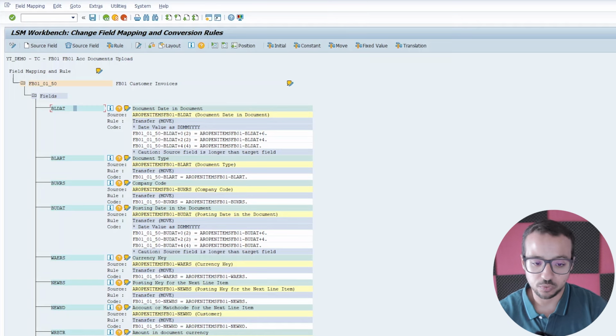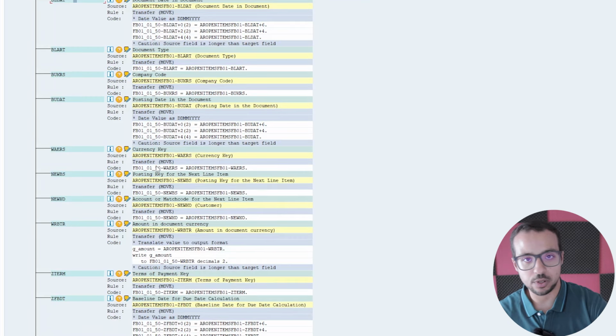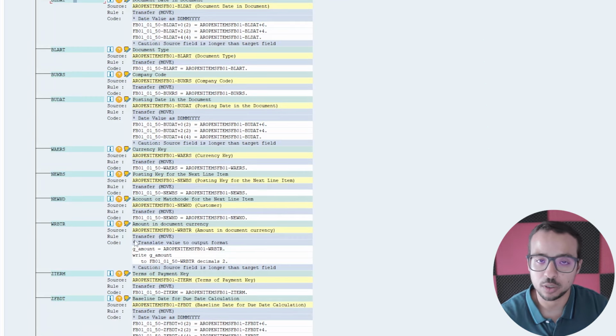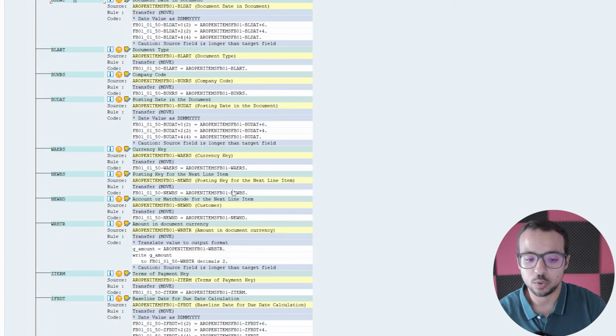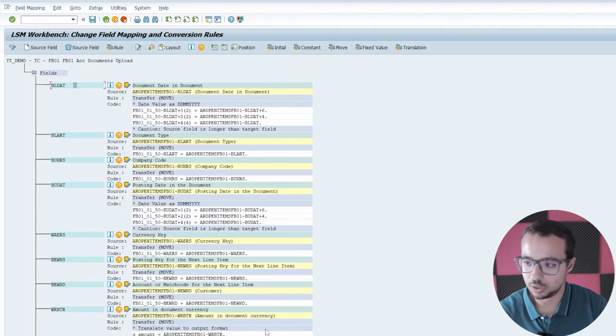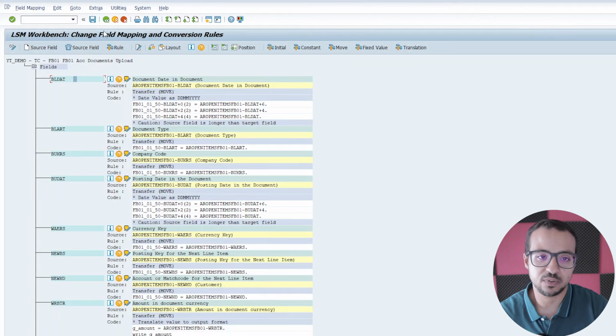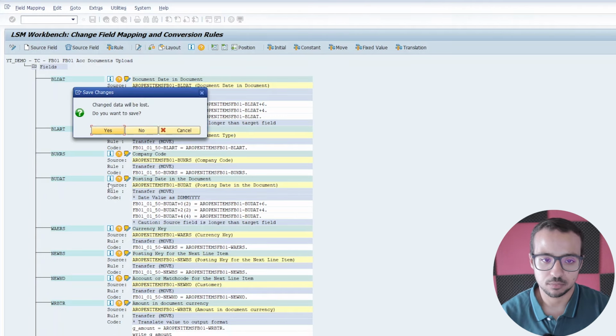You also see the amount fields are translated to convert the correct amount format. So the mapping, there's nothing here I want to mention. It's all as what we did in the previous videos. Now let's go back.